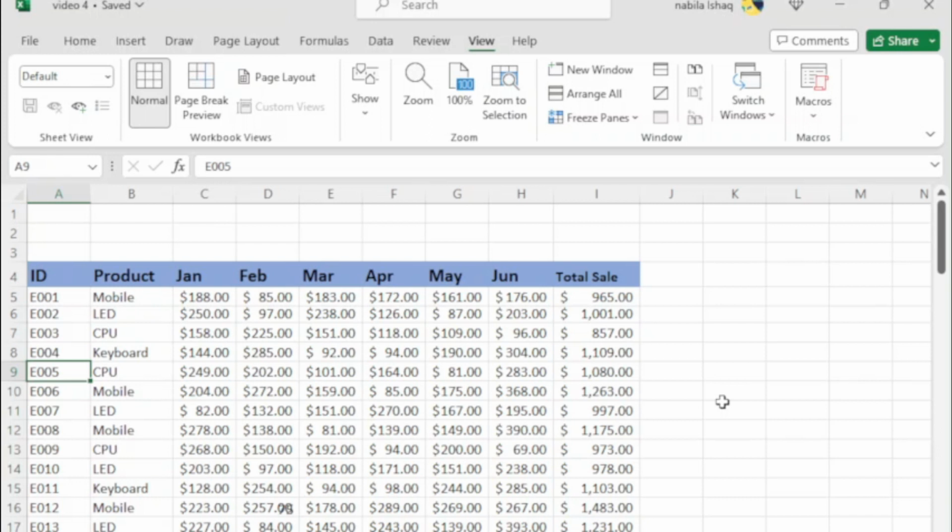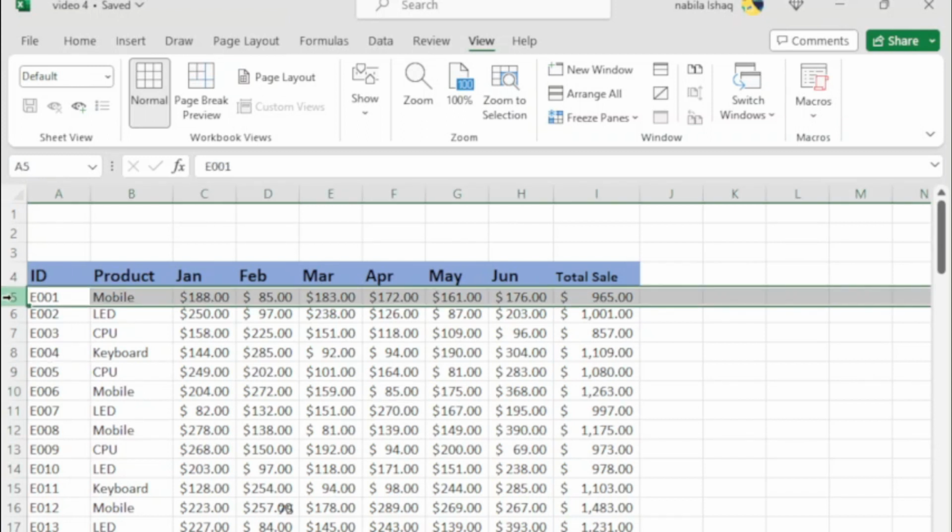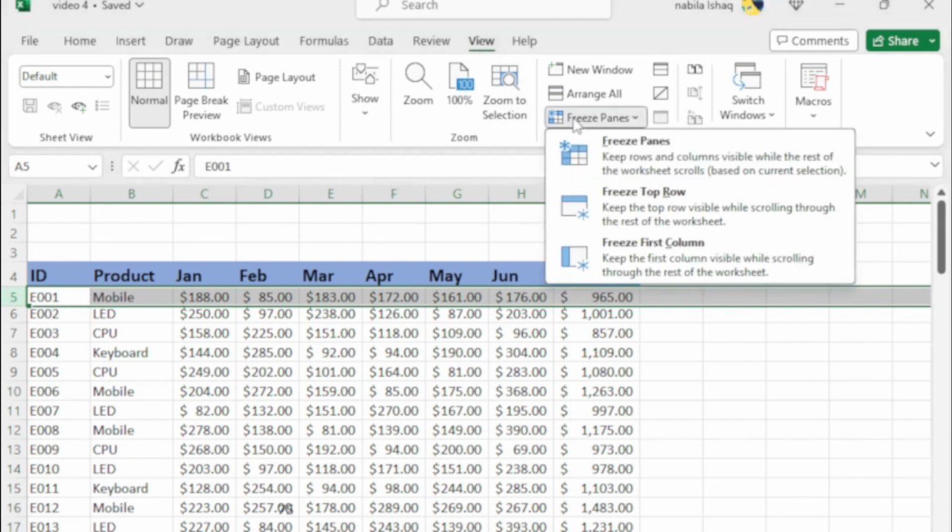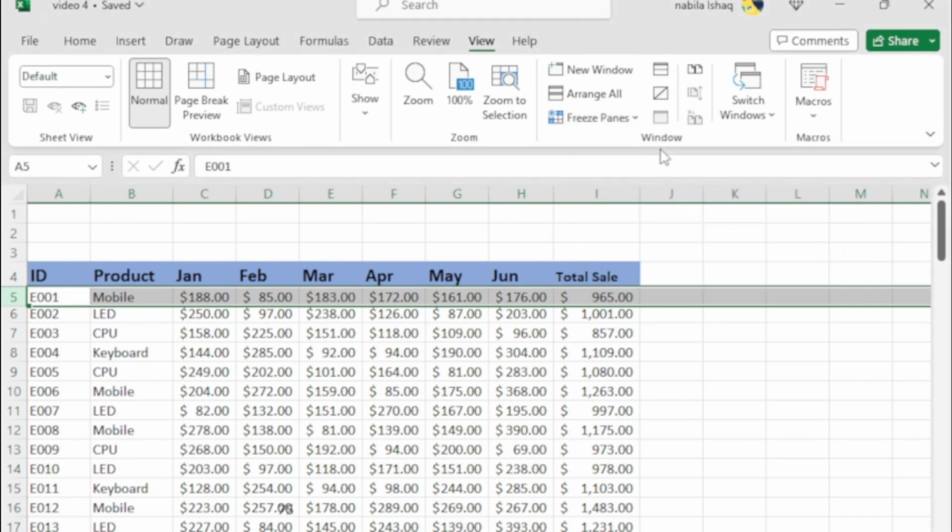Now we will discuss how to freeze multiple rows in Excel. Let's suppose your headers are in the row 4. I am going to freeze first 4 rows. I am going to select the row 5 and go to the View tab, click on Freeze Panes and select this option, Freeze Panes. So now our first 4 rows have been frozen.